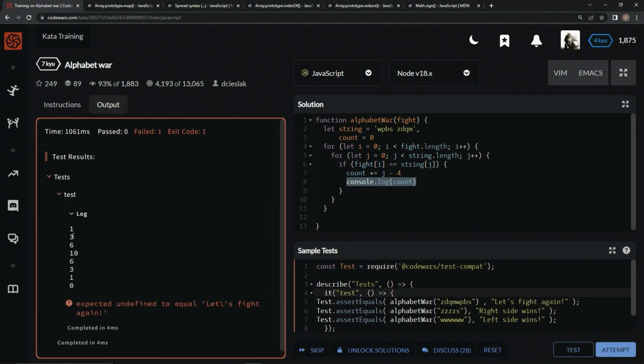See, so it says 1, 3, 6, 10, 6, 3, 1 because they're subtracting 4, 3, 2, 1 because it's this one right here, okay? So basically it ends up 0, which is let's fight again, right? Okay, so you see what's going on?